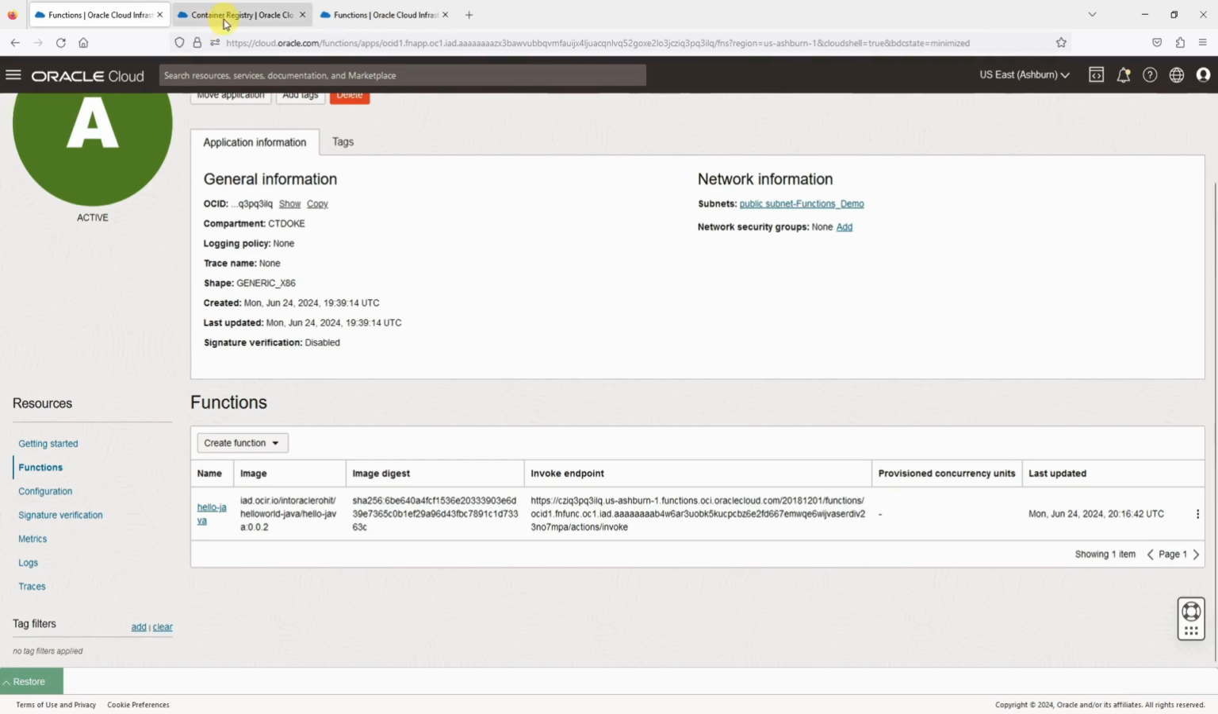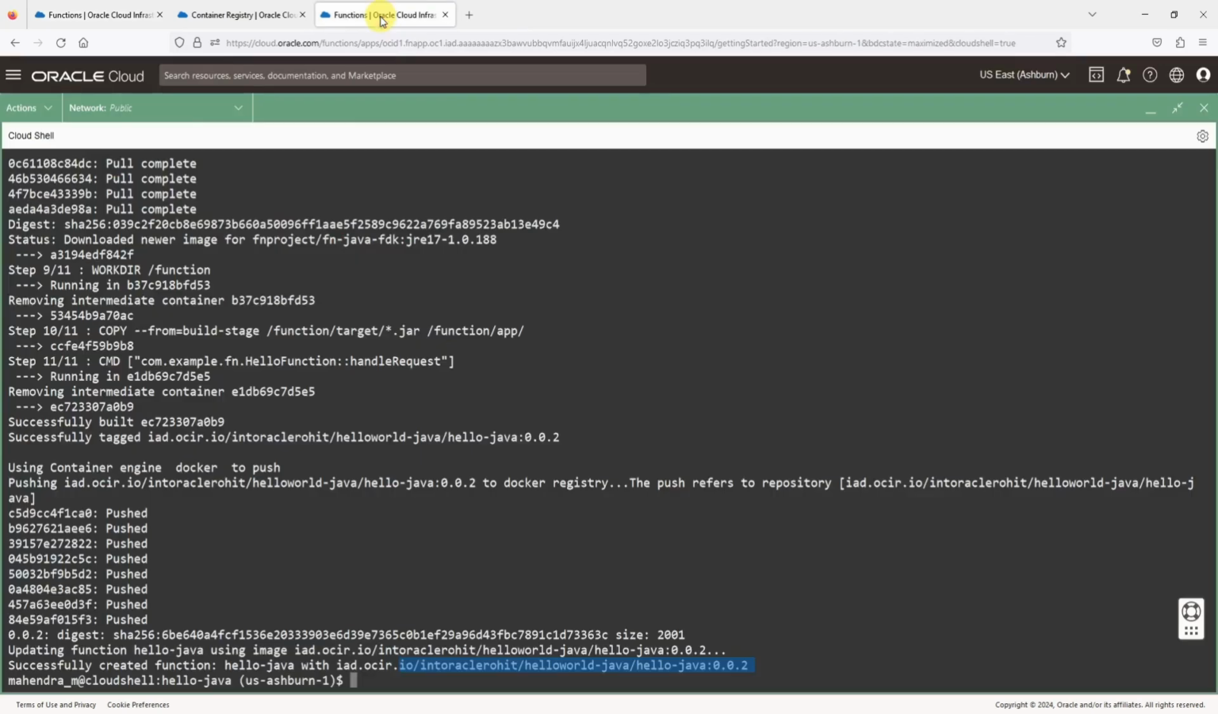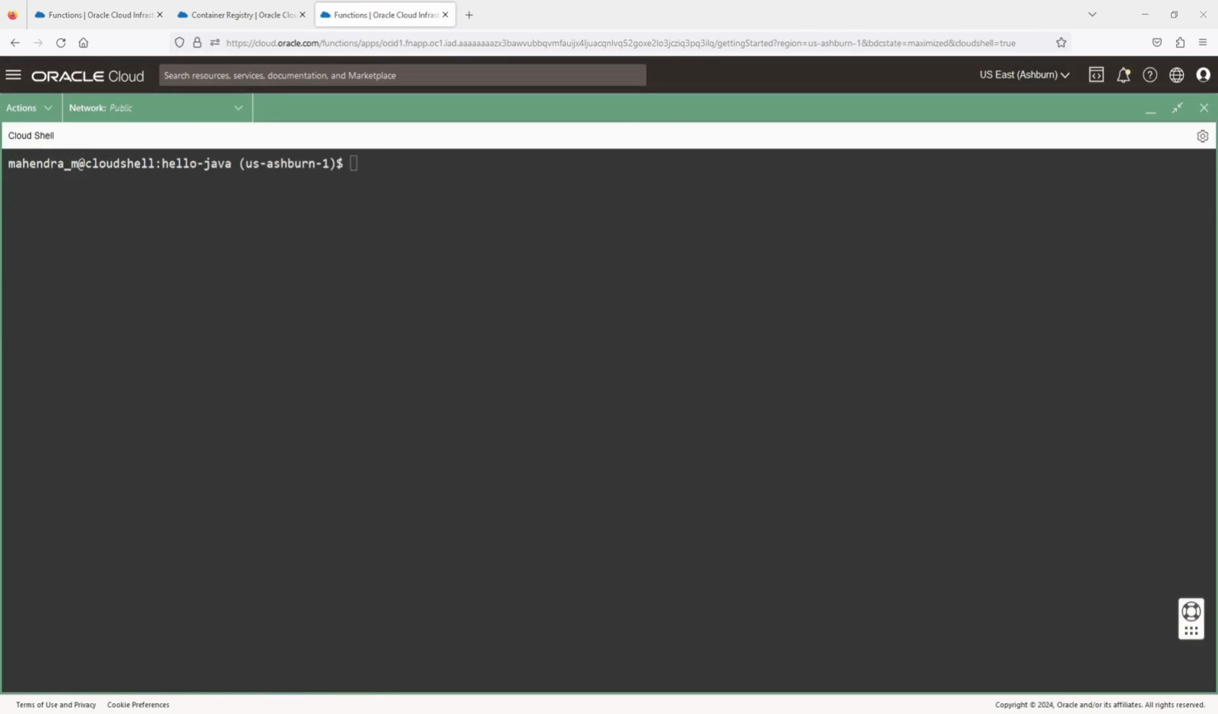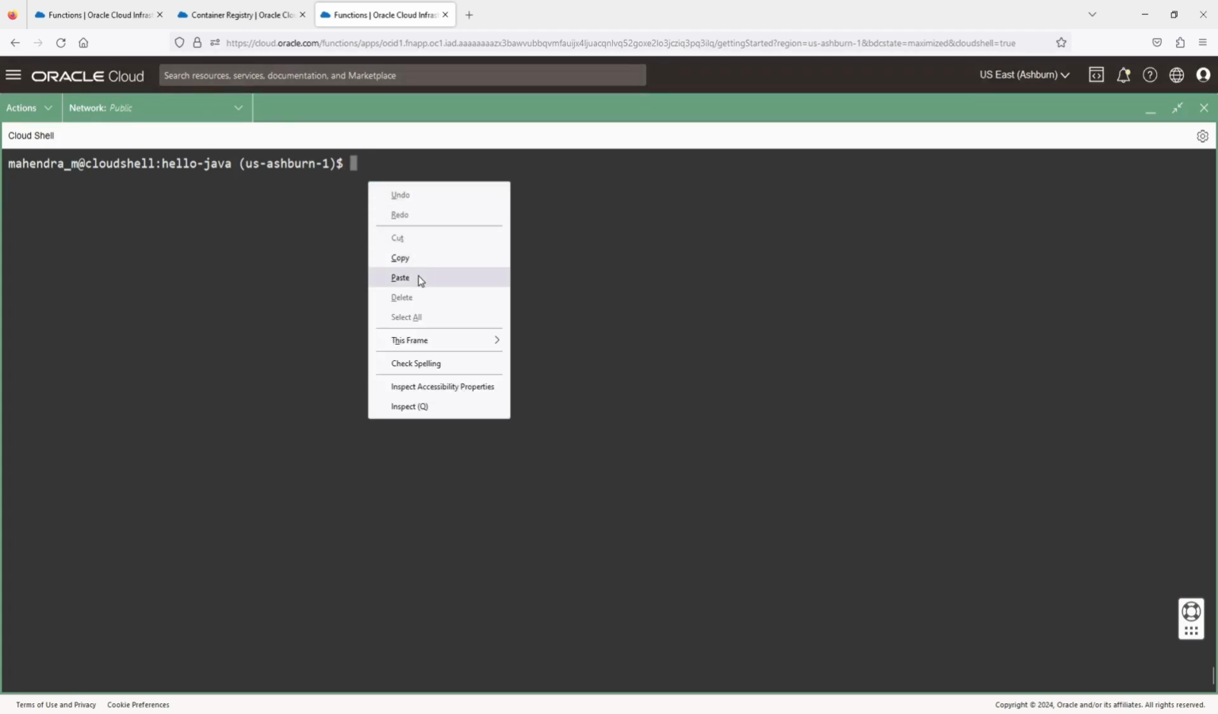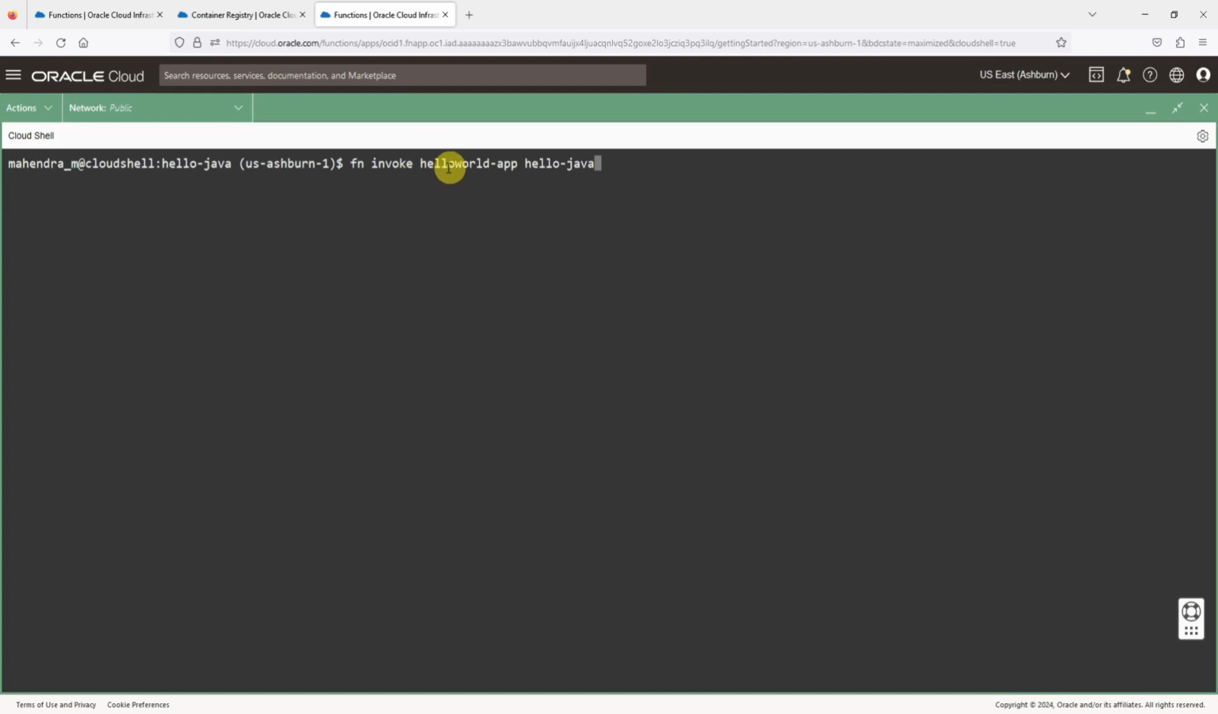So to invoke the function, I'll go back to the Cloud Shell terminal. I'll clear the screen. I'll use the fn invoke command to invoke the function. And here you need to provide two parameters. The first parameter is the name of the application, and the second one is the name of the function. So the application name is hello world-app, and the function that is hosted within that application is hello-java. I'll go ahead and hit enter.